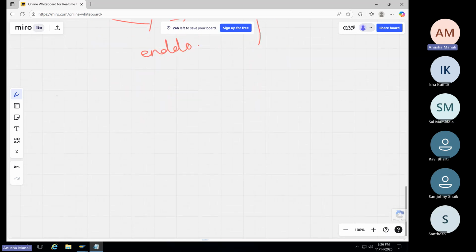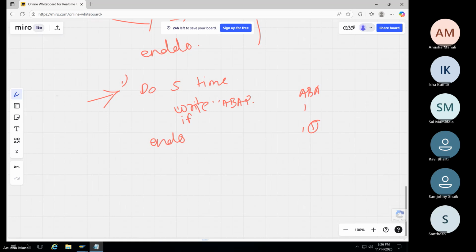Let's take an example: DO 5 TIMES, write ABAP, and ENDDO. Now the compiler will come here and ABAP will be printed 5 times. But now I put the condition here, which is IF some condition, and then EXIT from the loop.